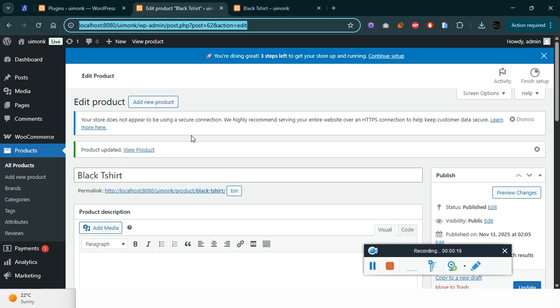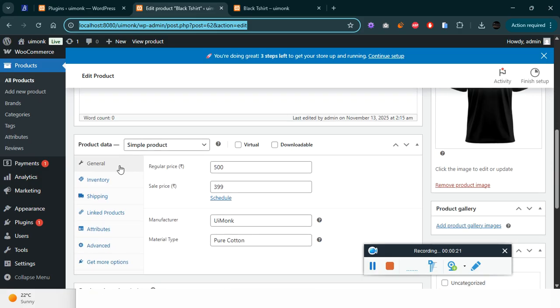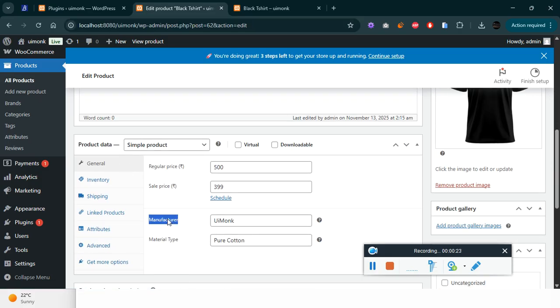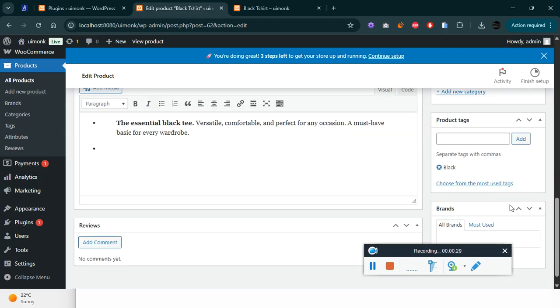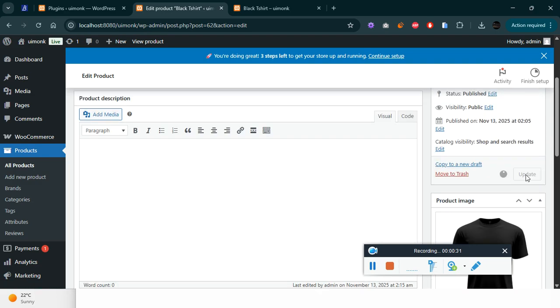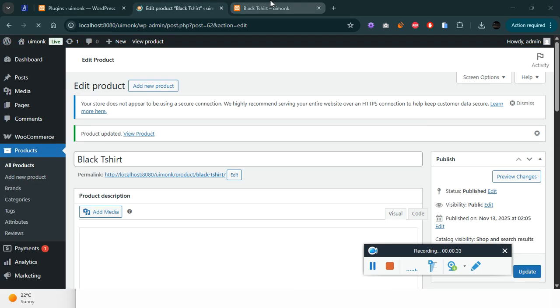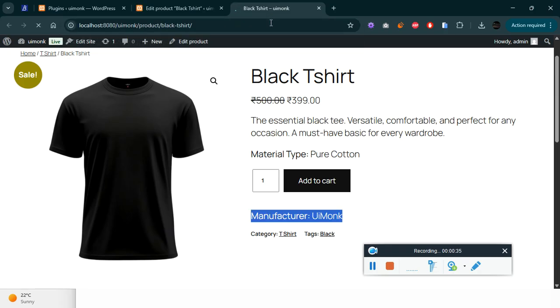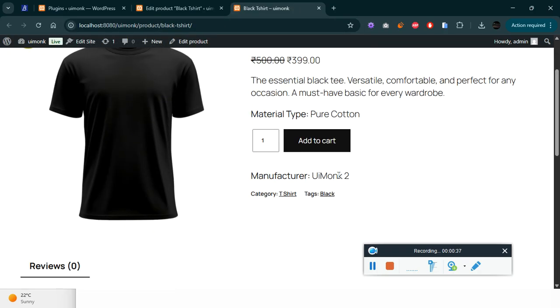So this is where we add our product, and just below on the general tab you will see the manufacturer custom field and the material type custom field. If I change and click on update, you'll see the changes getting reflected on the front end. Now if I refresh it, you will see the custom fields have changed.